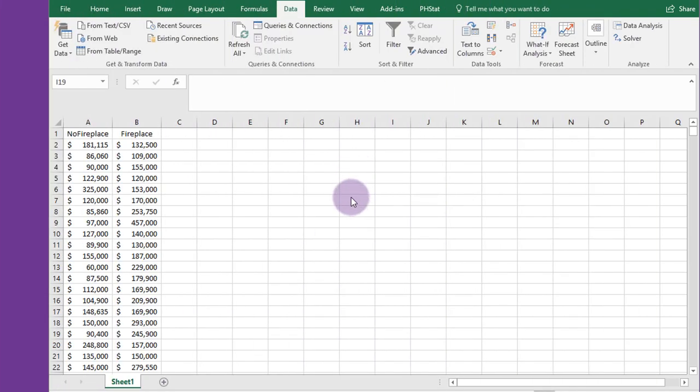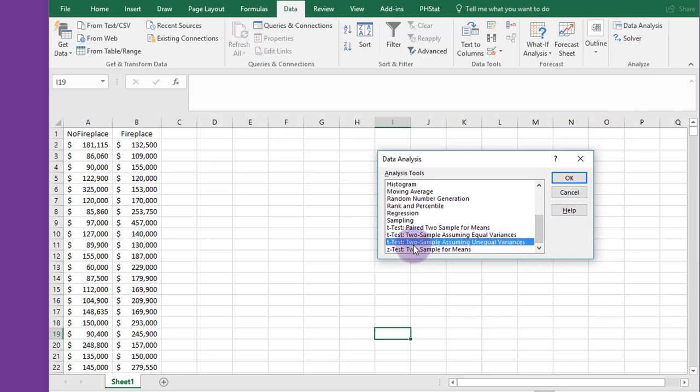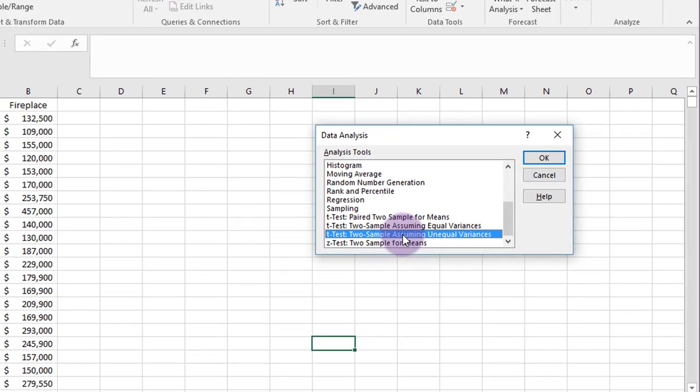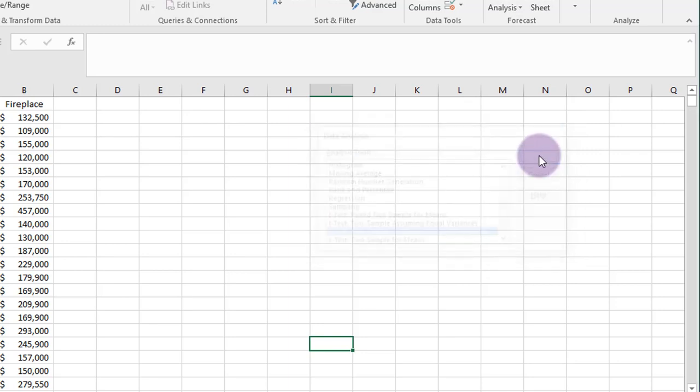One way of running this test is to use the Excel data analysis. Look down till we find the two-sample t-test, and you have to pick there whether it's going to be equal variances or unequal variances. For us, we're not going to get into how you tell whether or not the variances are equal or not. The problems will tell you to assume equal variances or to assume unequal variances. We're going to use the unequal variance here and click OK.